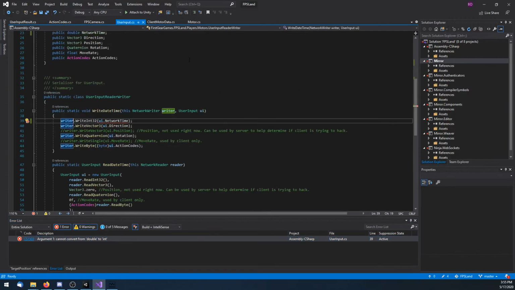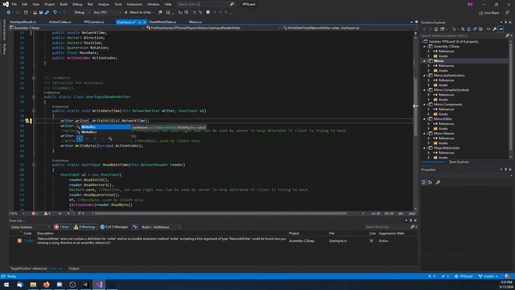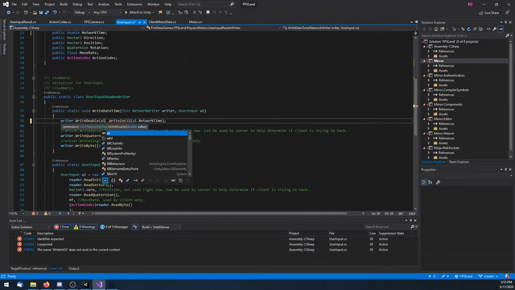And I need to change this. This is my custom serializer. I store some extra data in the user input that's for client only, and I don't really want to flood the network with that stuff since I don't particularly need it. So that's what I have this here for.